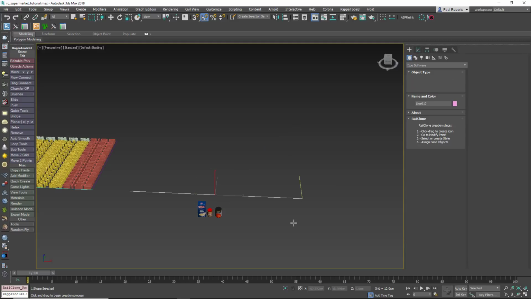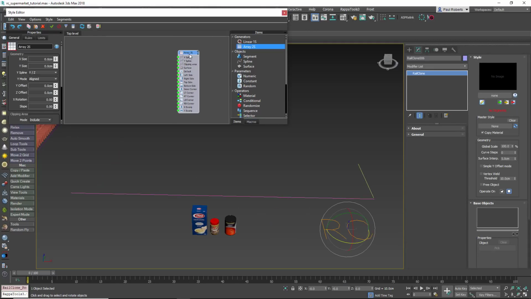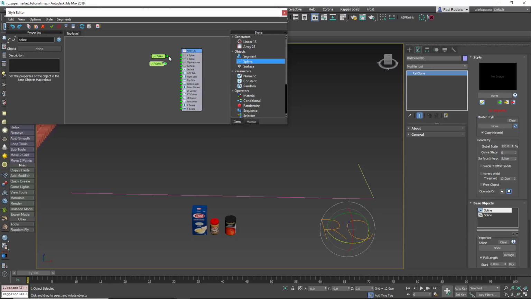With that done, create a new RailClone object and open the style editor. Add a new A2S generator. This will be used to create the two-dimensional array required to populate the shelf with objects along its length and its depth. Create two new spline nodes, one to the X spline input and the other to the Y spline input, and now pick the shelf's depth path for the X spline and the length path for the Y.